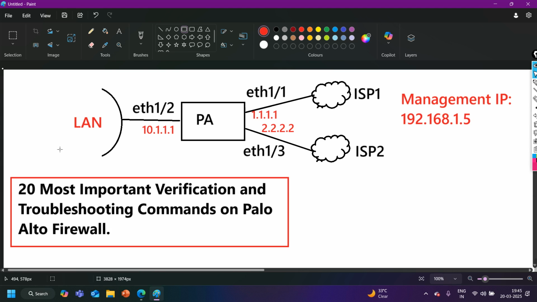See guys, this is my scenario, and in my scenario there is one Palo Alto Firewall which is connected to two different ISPs, ISP1 and ISP2. Between Palo Alto Firewall and ISP1, I am running subnet 1.1.1.0/24, and the IP address on Palo Alto Firewall is 1.1.1.1. Between Palo Alto Firewall and ISP2, my subnet is 2.2.2.0/24, and the IP address on Palo Alto Firewall is 2.2.2.2.